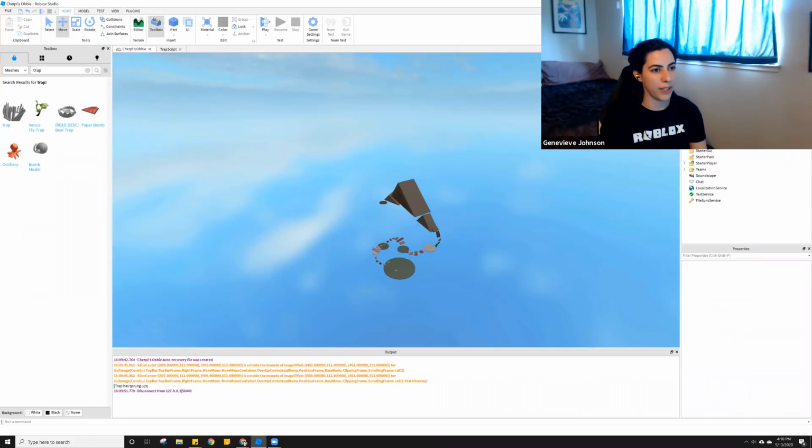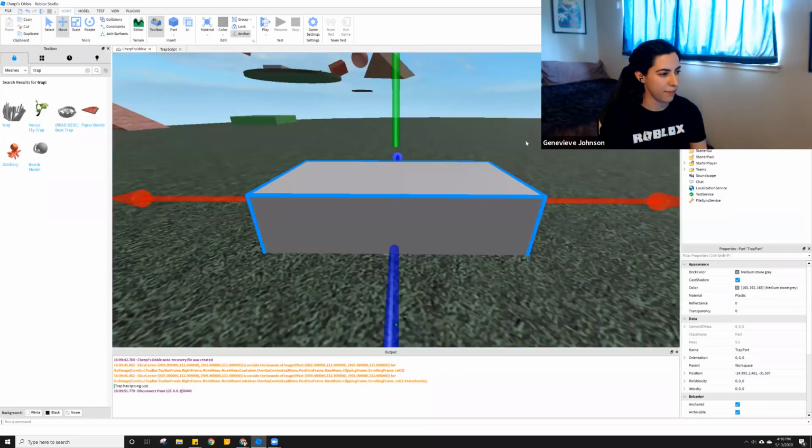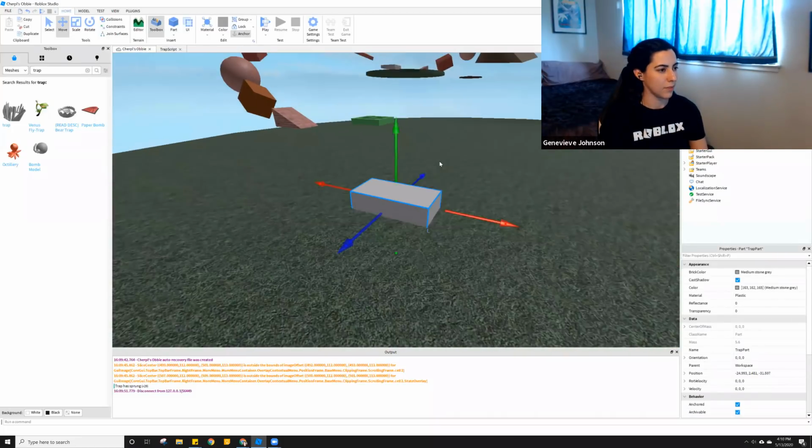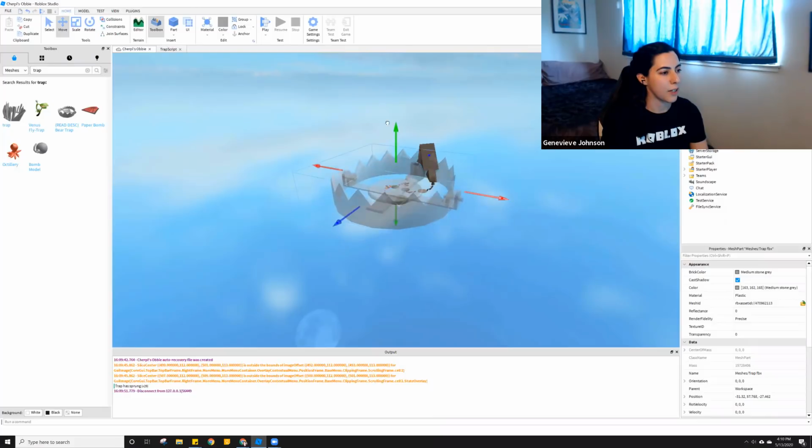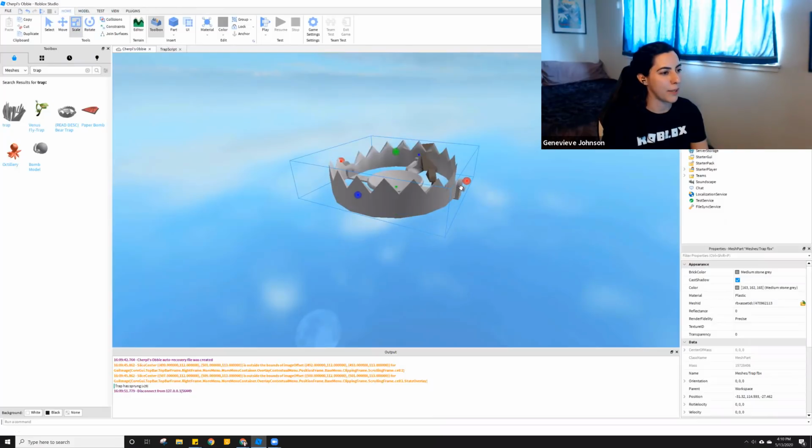The best way to get back where you're going is to select a part and then press F. And then you can actually, oh weird. I was using this trap earlier and I don't know why it's giant. I'm going to scale that way, way, way down.